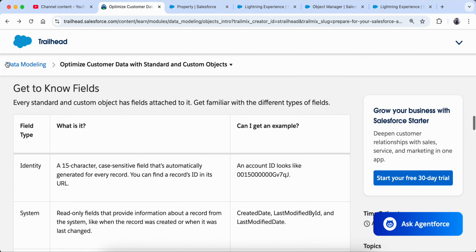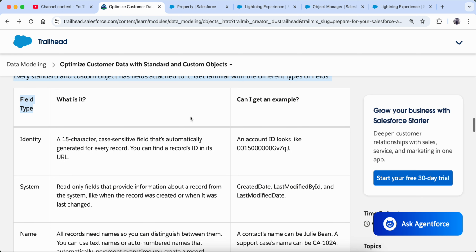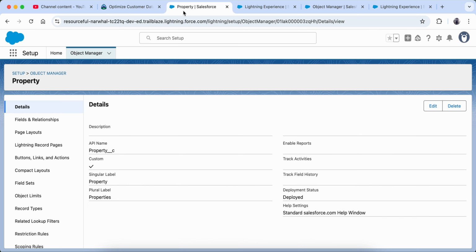Now, get to know fields. Every standard and custom object has fields attached to it. Get familiar with the types of fields. So now we created an object. An object is coming here, this property.